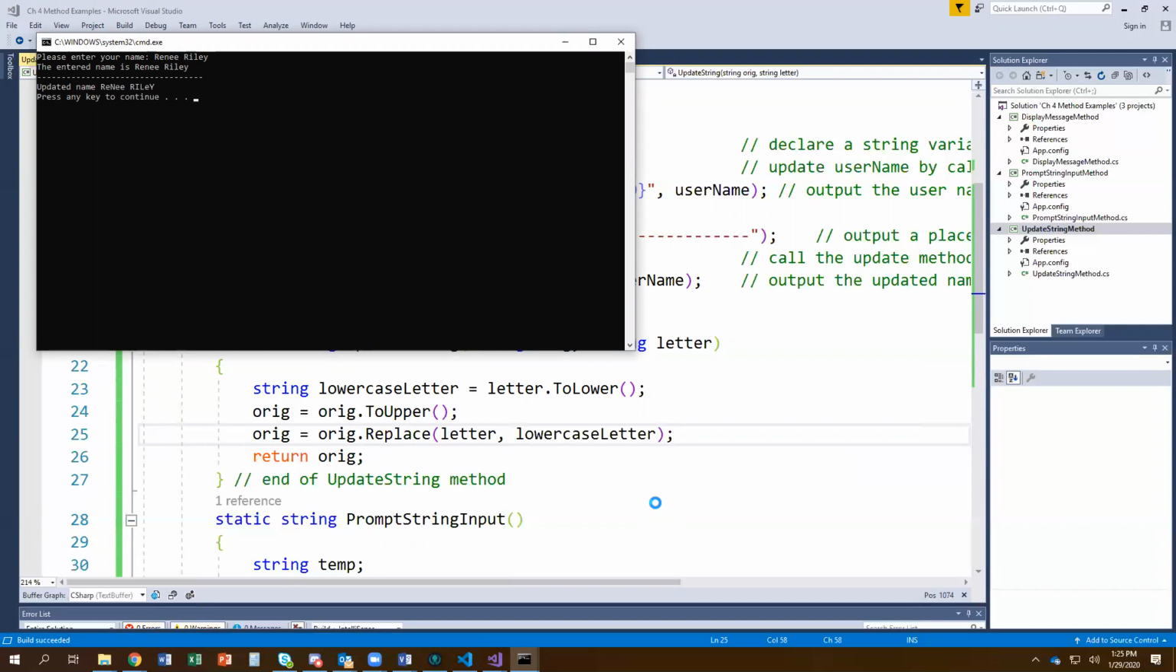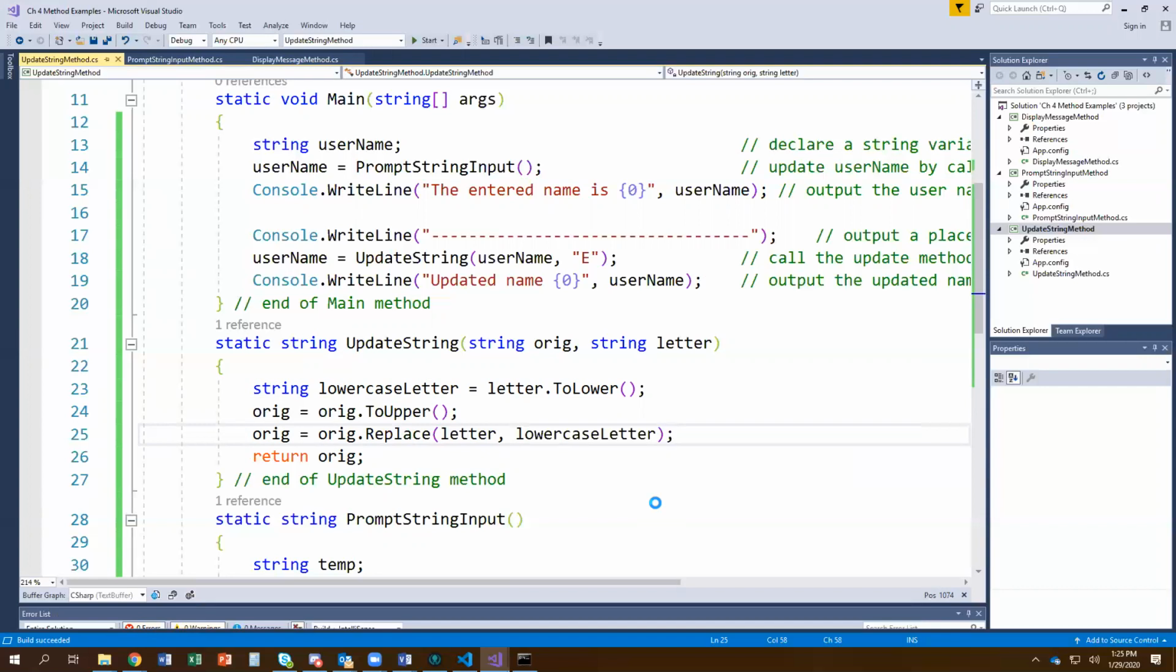So there's my updated name. I have some uppercase letters and all my E's are in lowercase. Now, you might not ever want to do that in any of our assignments, but I want you to at least have the code that shows you what you could do, because there could be an assignment where it says to replace something with something else, and it's kind of common for us to need to do in the real world.